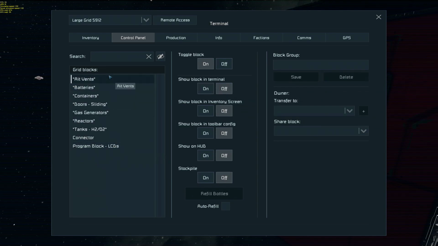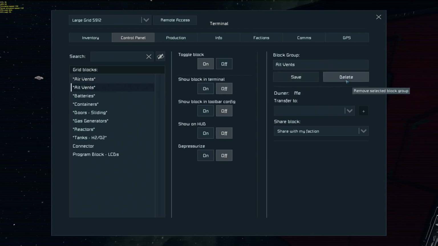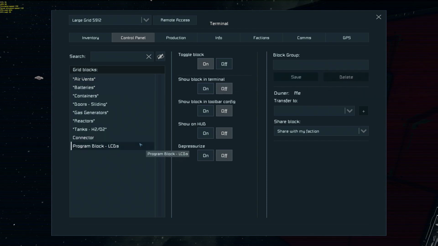So what I'm trying to do really is just clean all of this up a little bit. I like to have groups, and I just noticed that's misspelled, air vents. So let's call this air vents, how about? And then we can delete the other one. So that might be worthy of note.